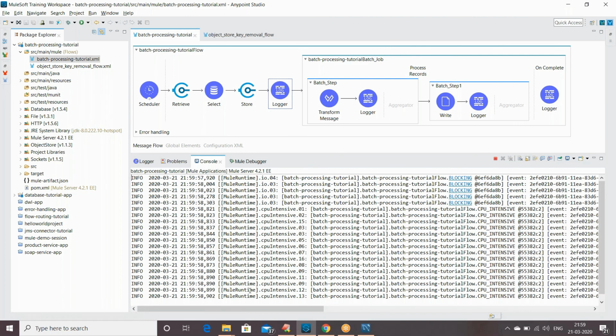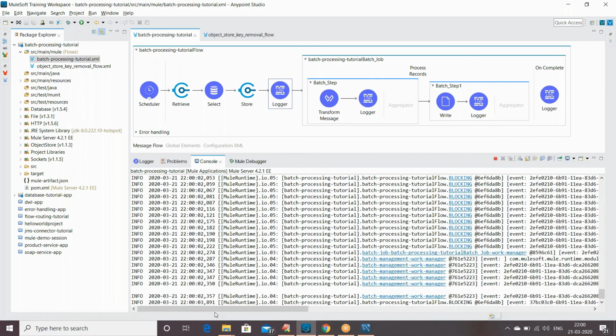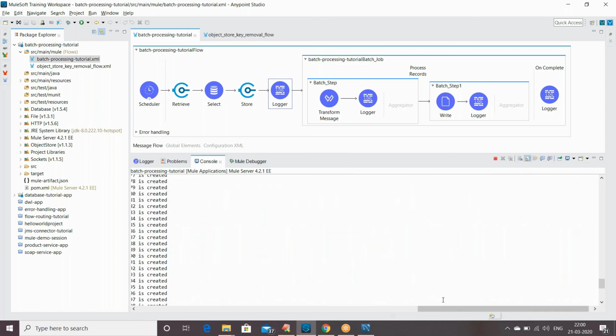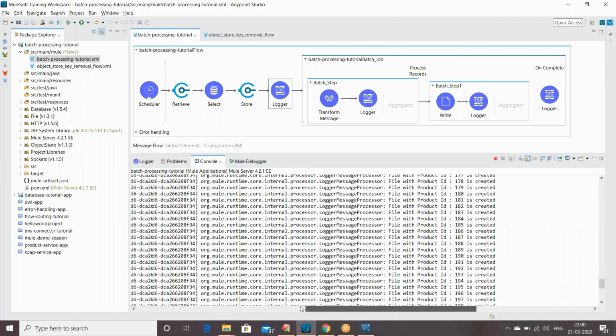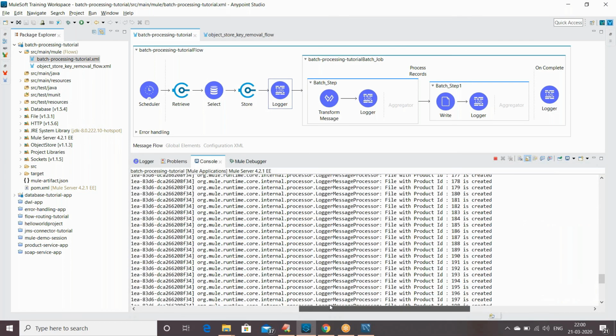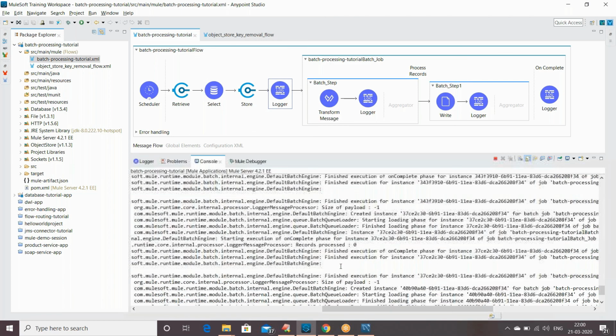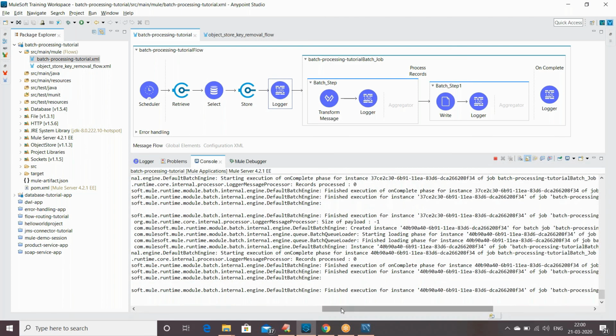Now it has created the files. Okay, the next time, whenever it tries to hit the database table, initially it has processed 114 records. So if you go and check the logs, this many files have been created, a file with each product ID. Now when it goes for the next cycle, it doesn't have any data. Records is 0. We don't have any data.